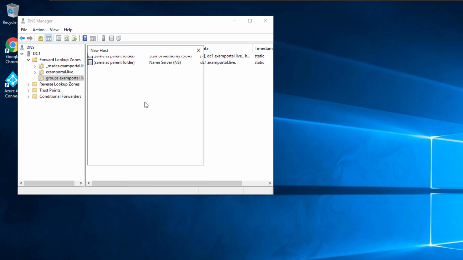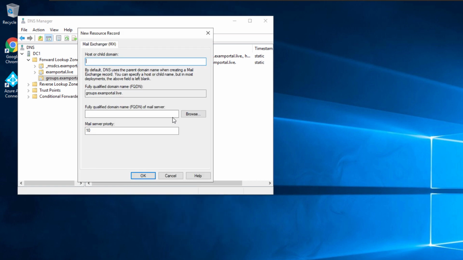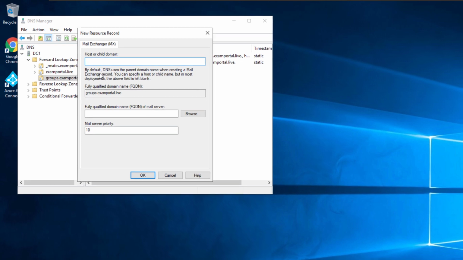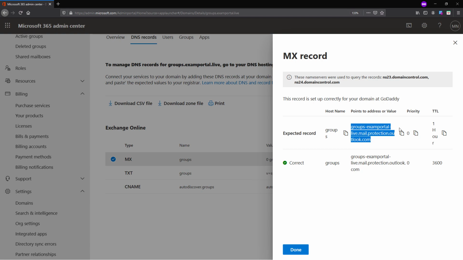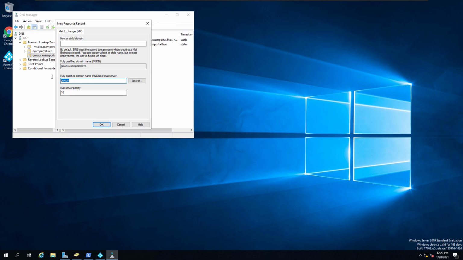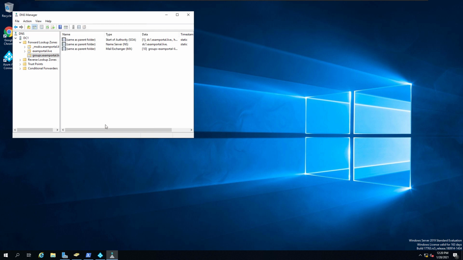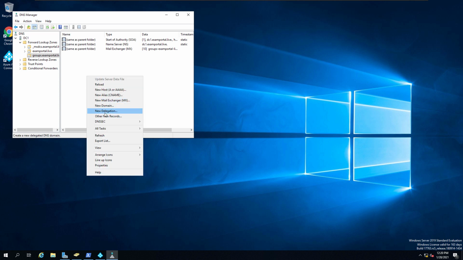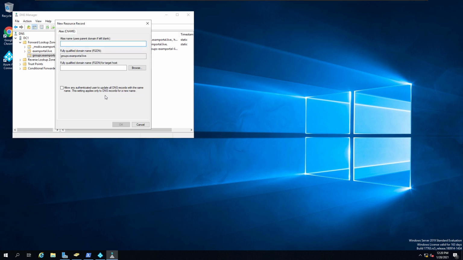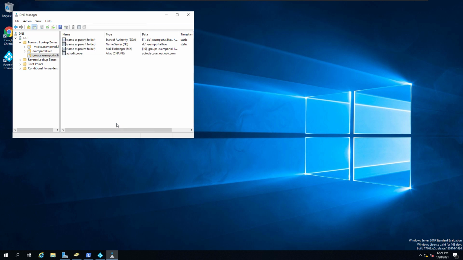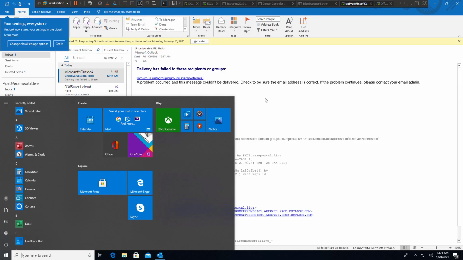Now we need to enter the records. So first is the MX value. Copy the MX record value from the admin center. Then you can paste it here. So now we have the MX record. You can also create an alias, a CNAME for autodiscover. Then click OK. Now we're done with the necessary records in the new zone that we created.